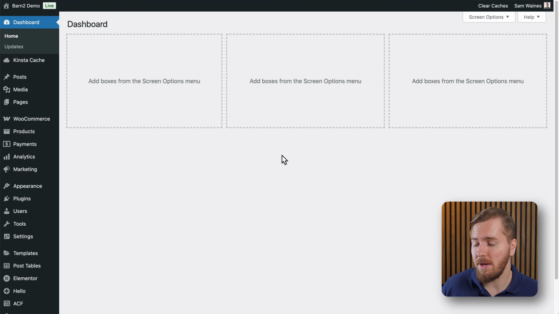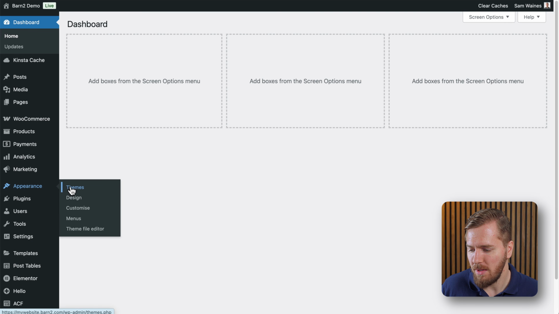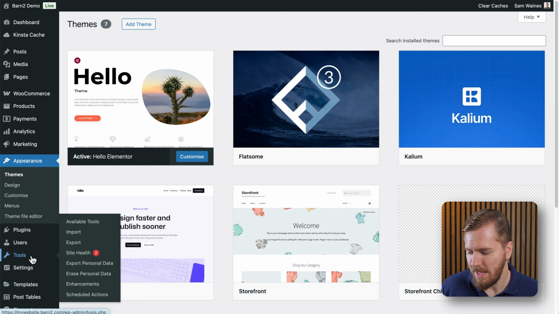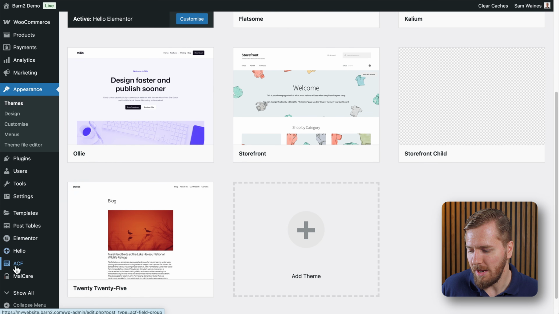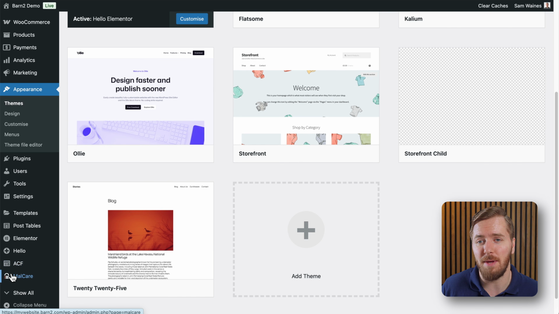So from the dashboard here, you can see I have WooCommerce installed, obviously. And then I also have, as a theme, the Hello Elementor theme. And then down here, you can see I also have Elementor Pro. And then I also have Advanced Custom Fields. I'll talk more about that later. This is entirely optional, but it's a way that we can add some more functionality to the product page.